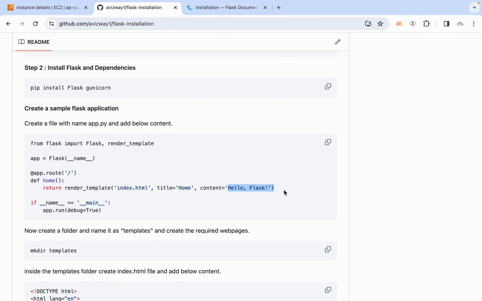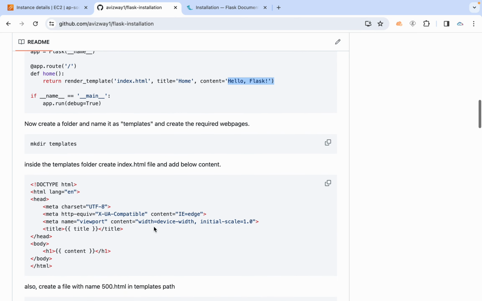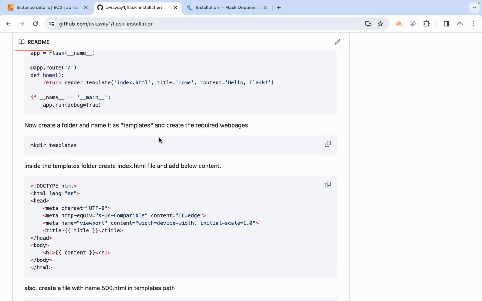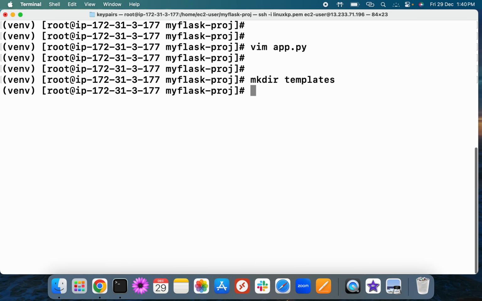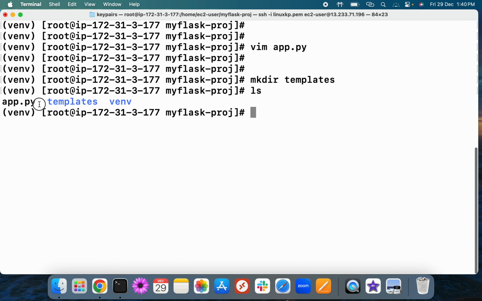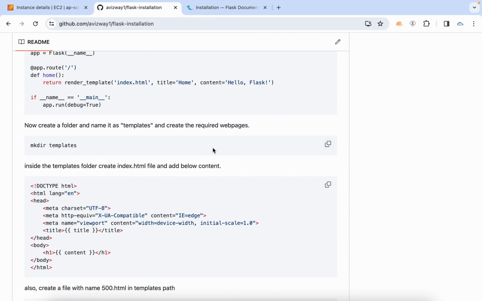Currently I'm going to run a very basic one. It is going to display the content hello.flask, and that content will be delivered via HTML. For storing all the HTML content, I'm creating a directory named templates. Create the directory in the same location where you have app.py. We have app.py here, and in the same location I have created templates. Within templates, I don't have any data yet.